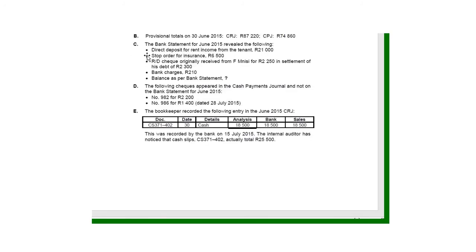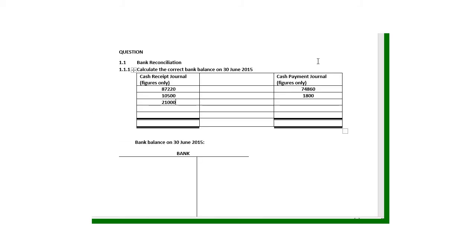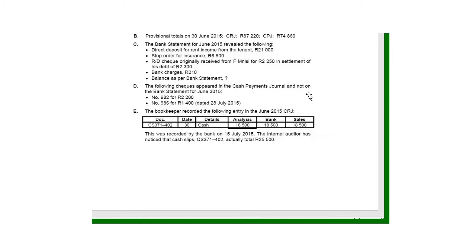Stop order. Stop order is when they deduct money directly from our bank account. Stop order or debit order is a direct deduction, so it's a payment. For insurance, 6,500. So it's a CPJ, 6,500.